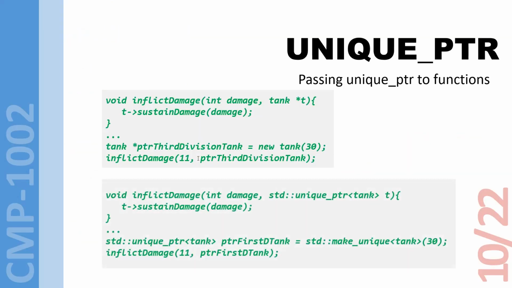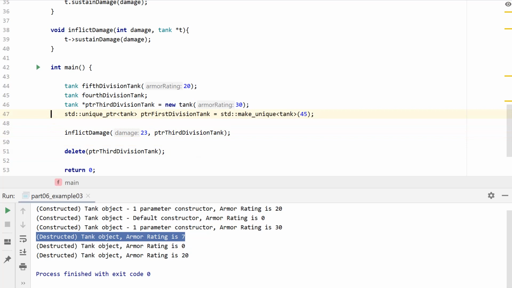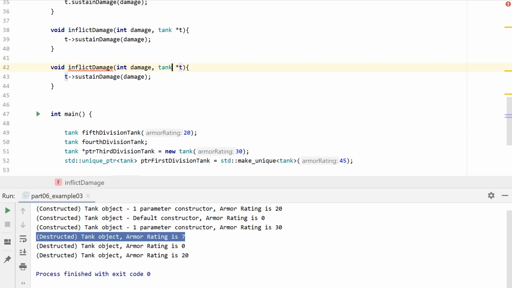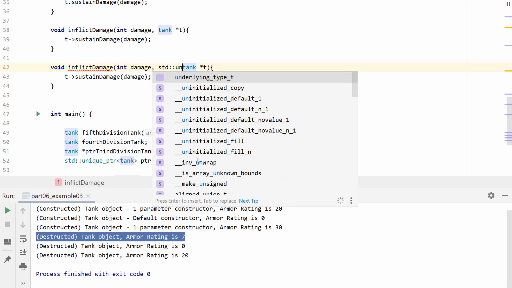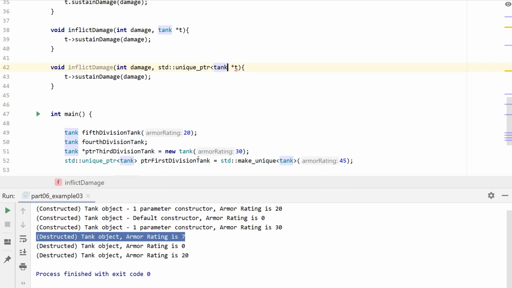So now let me try to write the same thing with the unique pointer. Instinctively, this is how it feels like I'm supposed to write. I have to change the function, make another copy of the function, but instead of saying tank star t, I'm supposed to write down std unique ptr tank t. And then in the main, I'm just gonna give the pointer, the ptr first d tank, right? This is what I'm normally supposed to do, I think. So std unique ptr tank t.